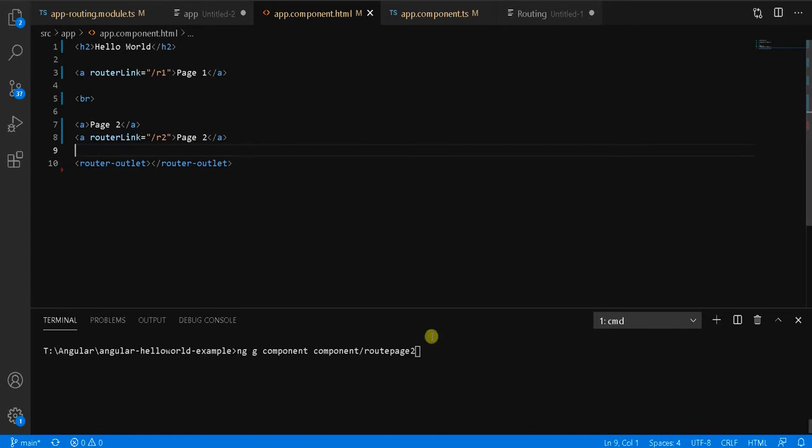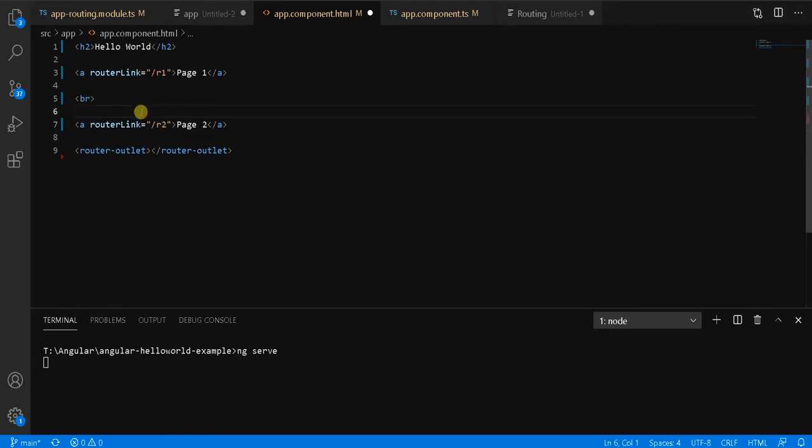So if we now run our application, when we click on page 1 it will redirect to R1, and if we click on page 2 it will redirect to R2. I just made 3 tags, so don't worry.